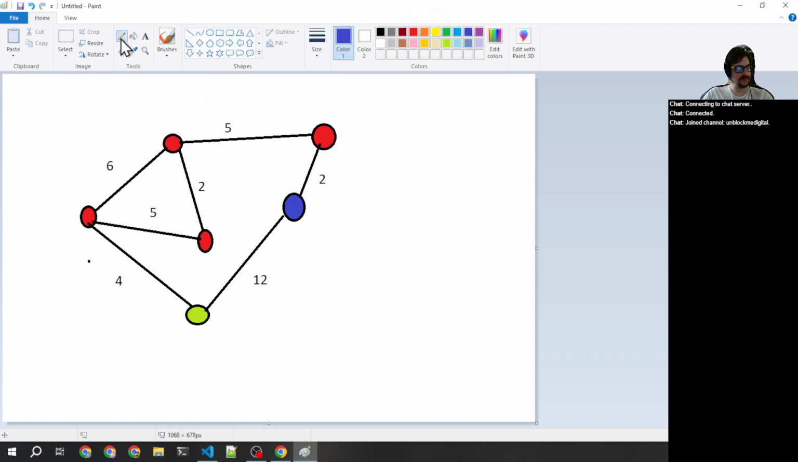If there was a shorter path to take, we would have found it already because we would have processed that node first. So basically, Dijkstra's algorithm guarantees that you have found the shortest path.